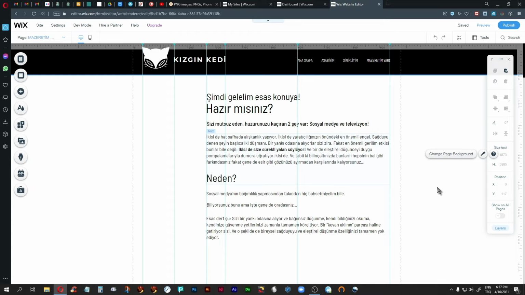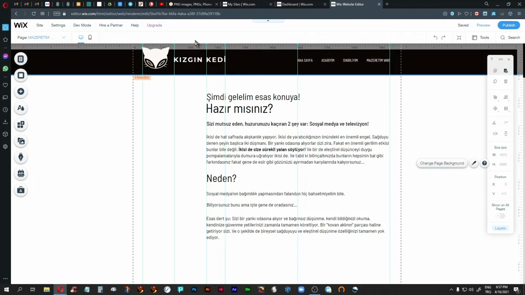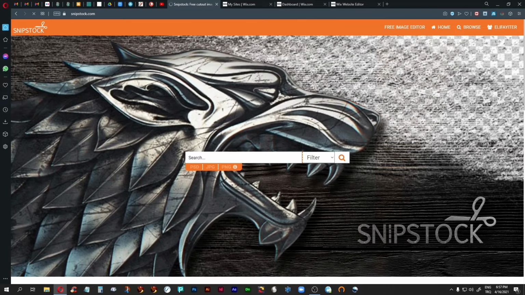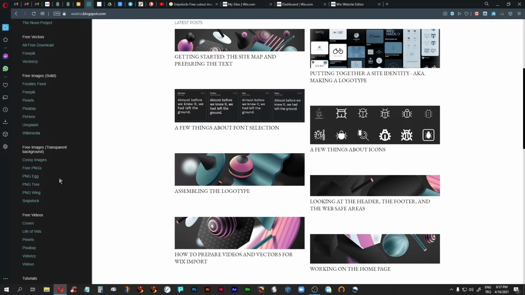Now let us look at how we can combine typography with visual material. And I'm going to show you several things. And the first thing I'm going to show you is how to use PNG images. Now what I did is, actually let me show you this first.